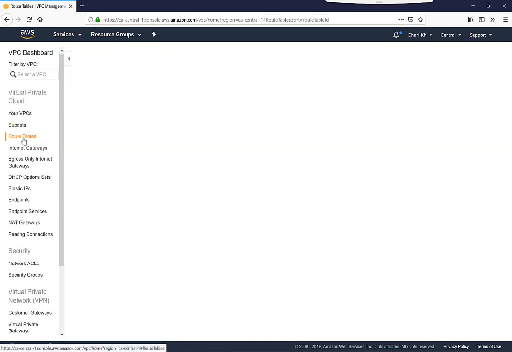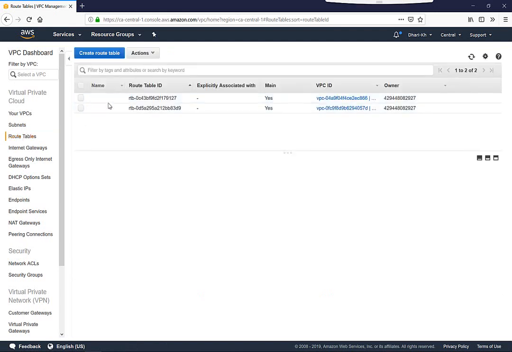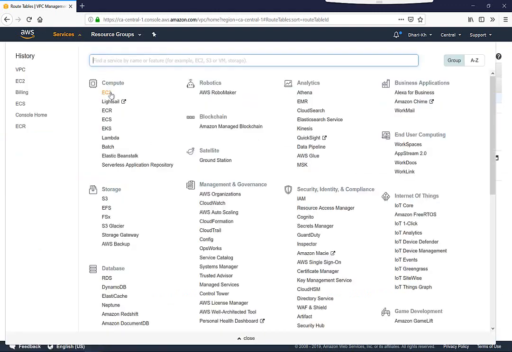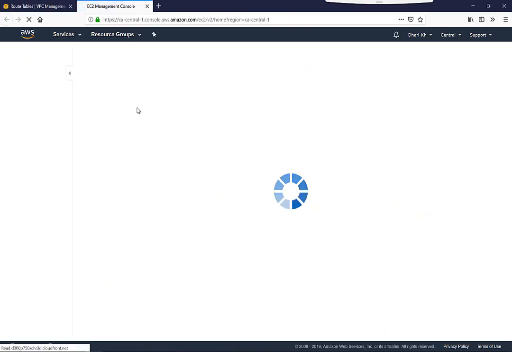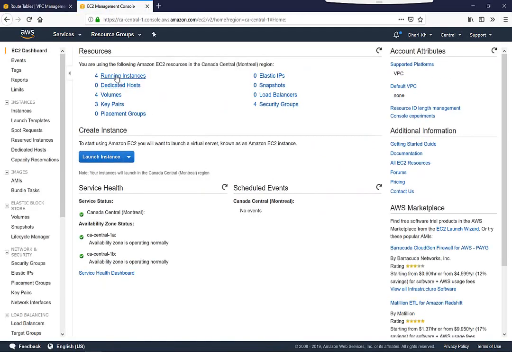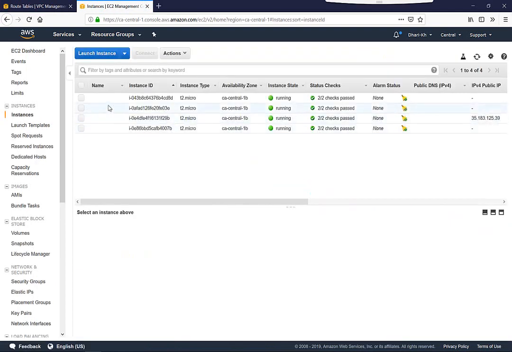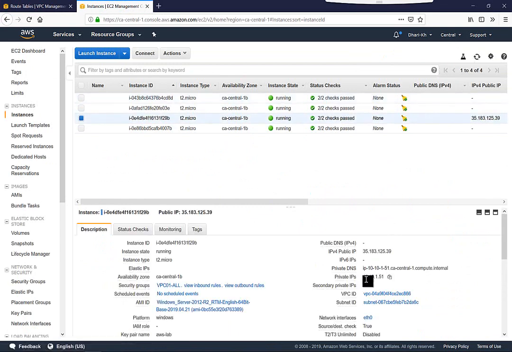So I go to the route table over there. As you can see, I have 2 route tables, for VPC2 and for VPC1. Okay, if I go back very quickly to EC2, if you remember, the public IP is under VPC1. So I go to the PC here, and I show you, this is the public IP. Let me click on it. And remember, I am in Central Canada here, so you can see this IP is 10.10.10.1 under VPC1.